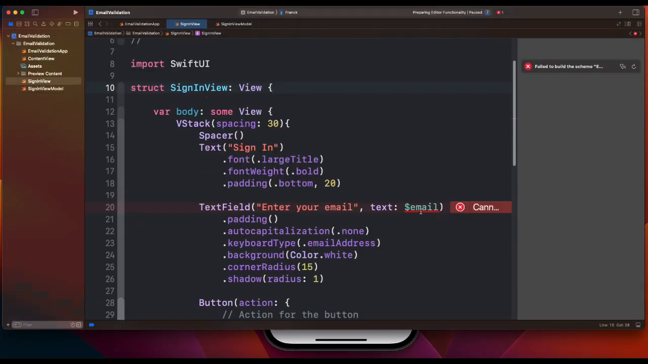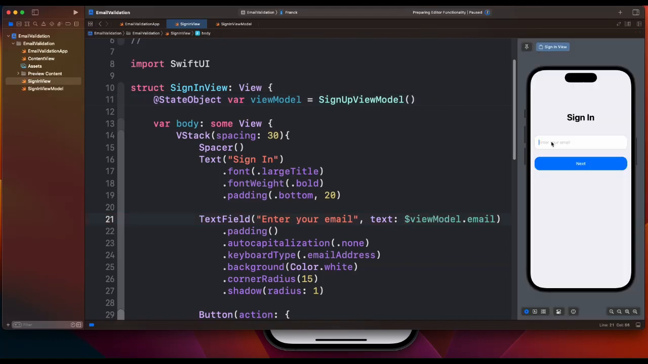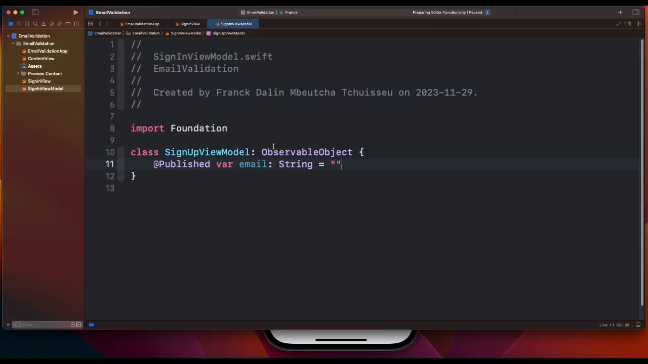This popped up an error because we removed this one. So what we want to do is first reference our view model and then put our email here. Let's reference our view model first, as an object of our view model. Here we can simply replace this email with viewModel.email. We are still able to change this variable. It's working fine. The next thing we want to do is our email validation.